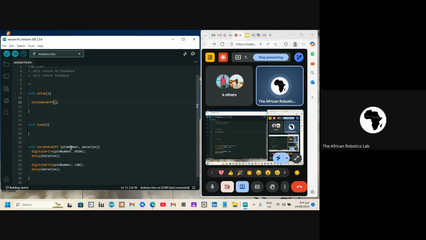Because when you created it, you said it's going to be taking just two parameters, right? Yeah. So you have called the function here. You just write the name of the function, turn on and off, and then you put a pin number there, right, of your microcontroller. So if you connected the LED to pin 2, and then you bring your comma, just as you wrote here. So you say pin number, and then you write duration here.